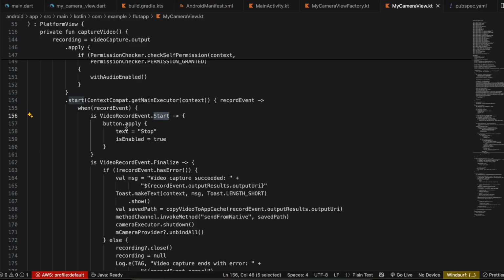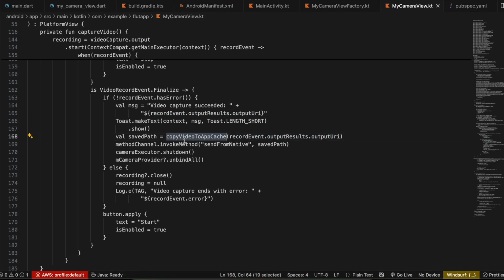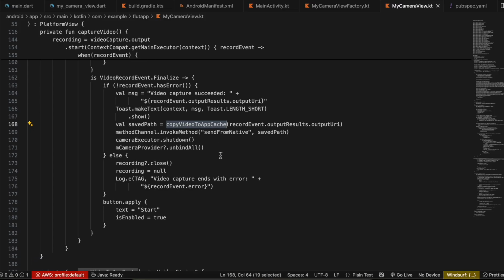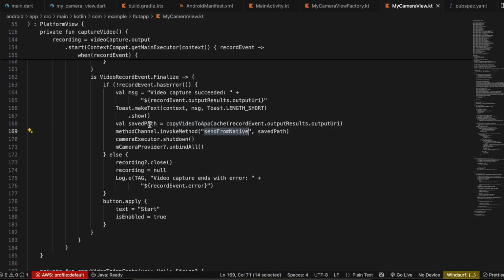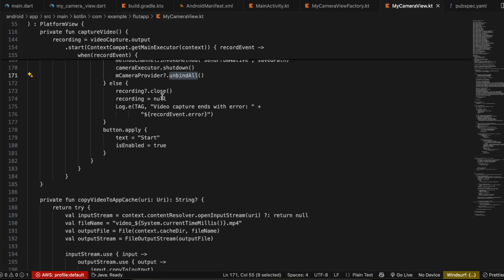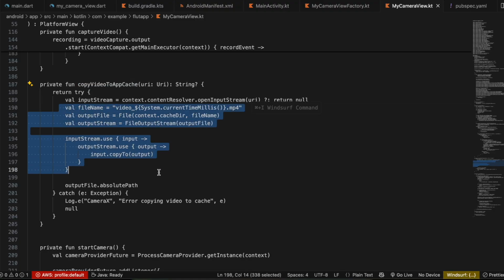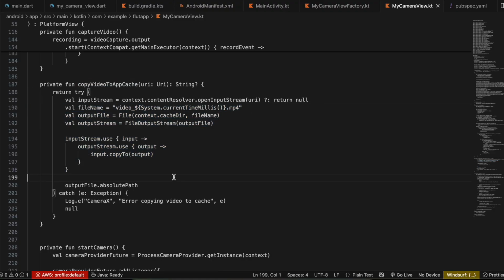Once it is started, we just change the text of our button, and once it is finalized, if there is no error, then we just display the URI of the saved video inside a toast message. But like I said, this is not a proper URI. To convert it to a proper URI, we do this, but again I'm not really sure if this works, because this doesn't really work, so I'm not sure if this is correct or what exactly the issue is. So here we just send the saved path back to the Flutter side. We shut down our executor, we unbind our camera, we close our recording, and here we have this copyVideoToAppCache. This I have just copy pasted from ChatGPT.